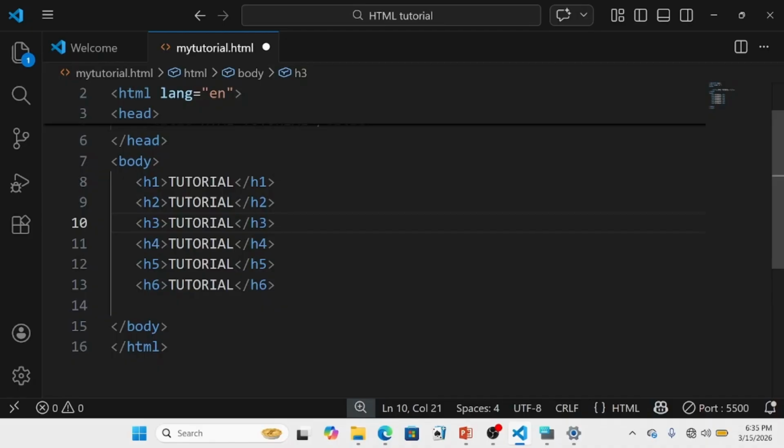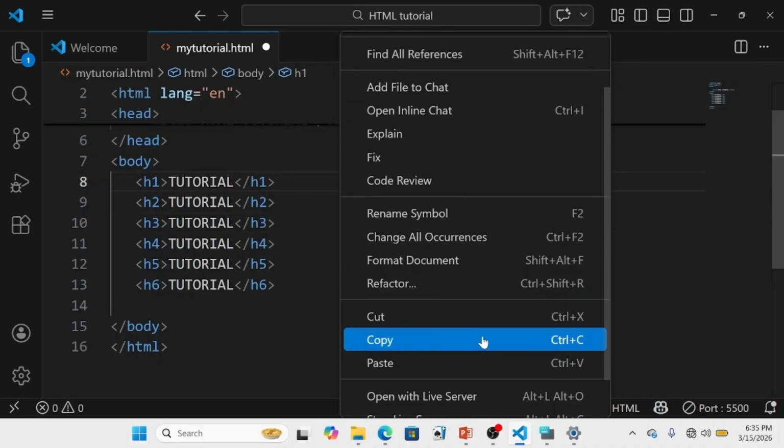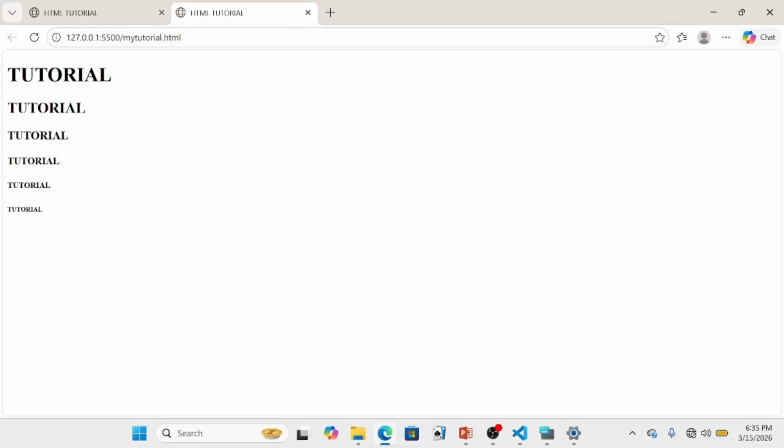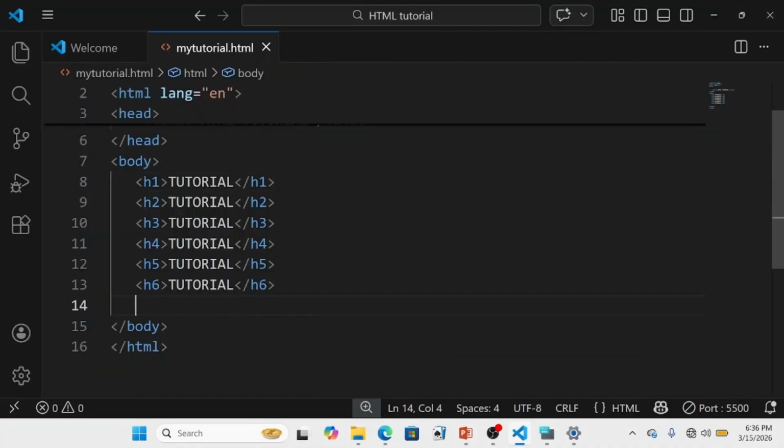Running, you just right click on your HTML file and then open with live server, and here we go. See, heading 1 is the largest heading, H2, H3, H4, H5 and H6 being the smallest and the least heading within our page. Now let's get into paragraph.